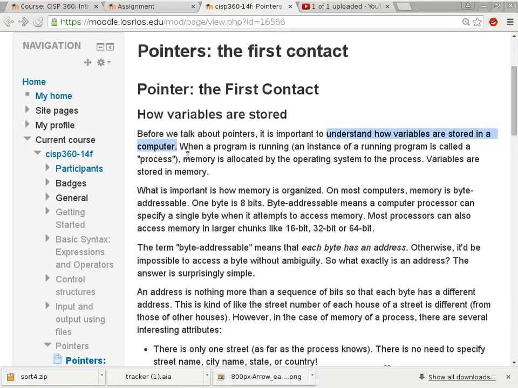Variables are stored in RAM, random access memory. Before you run a program, it can be stored on a CD-ROM, a hard drive, a thumb drive, and stuff like that. But when you run a program, a program in execution has to be in RAM. The entire program has to reside in random access memory. Are we okay with that concept?